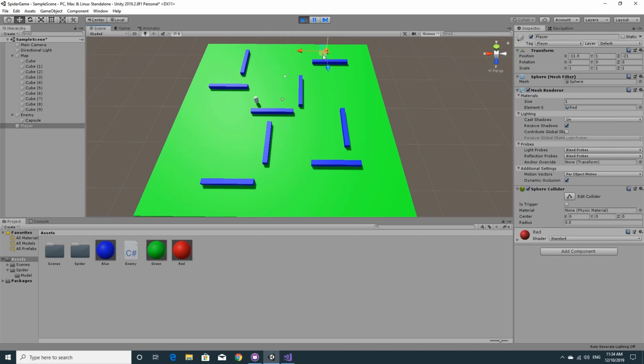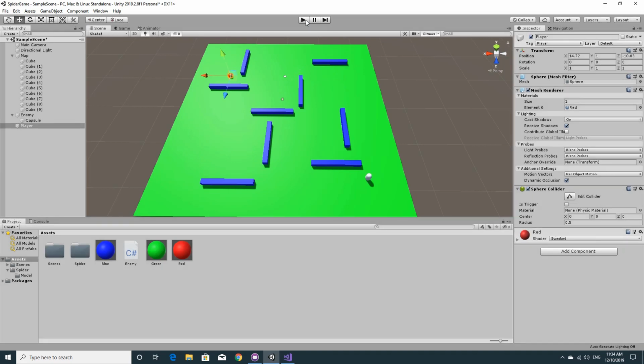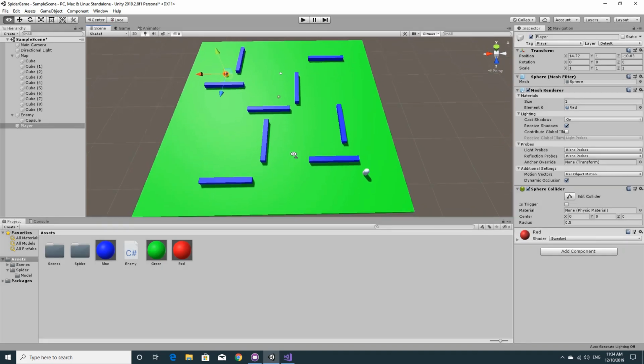So yeah, next part would be we need to create some states for this so that we are able to not move until we're either within a certain distance or within sight. So we'll do this in part 3.